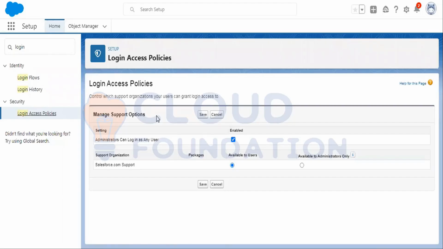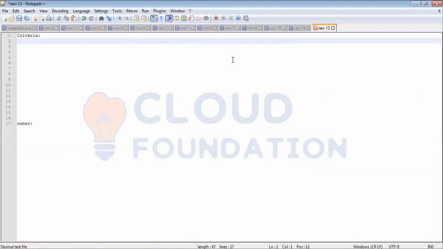So today we'll start with sharing rules. Sharing rules are mainly of two types. One is criteria-based sharing rule. Second is owner-based sharing rule.